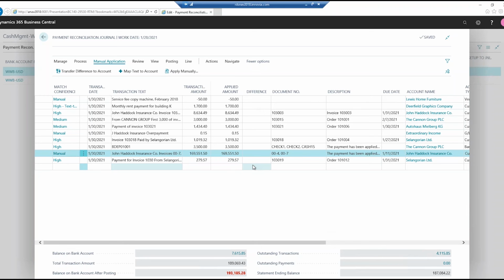So we're ready to post our reconciliation journal. A couple of options here. If we click on posting, there are 2 options. One, we can post payments and reconcile the bank account. So this will post all of our payments that we applied to either a vendor, a customer, or a GL account. And it'll also reconcile those entries in your bank.